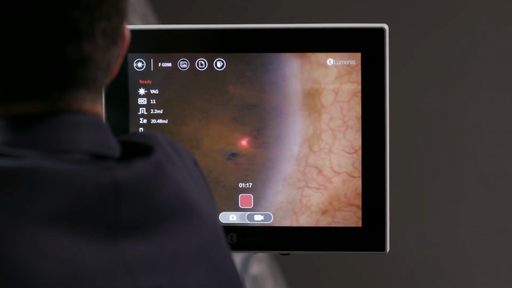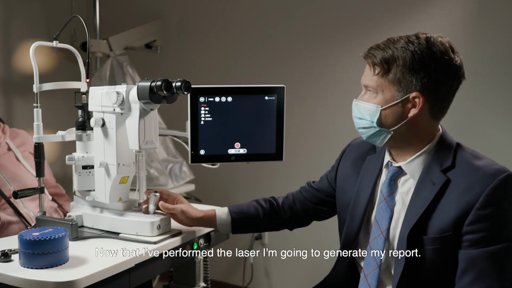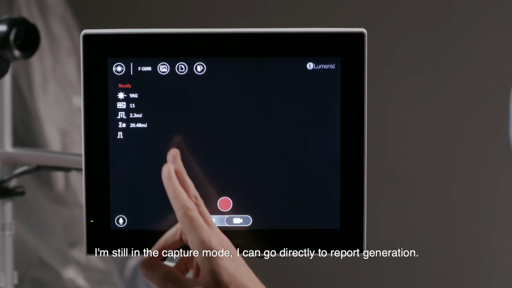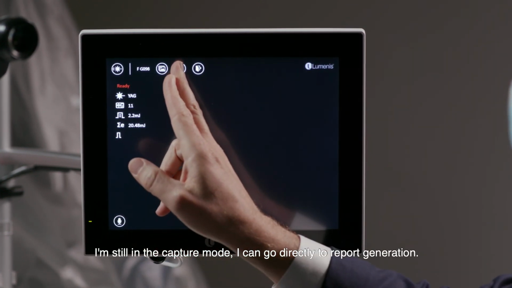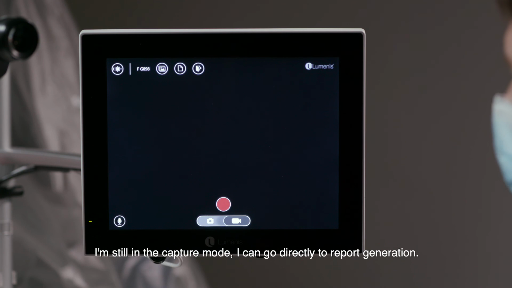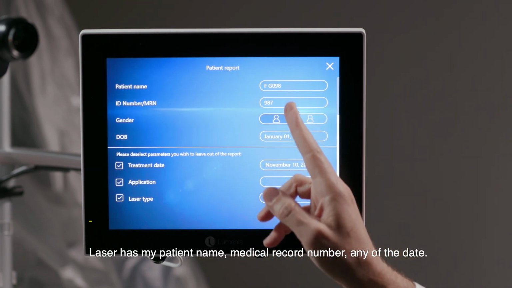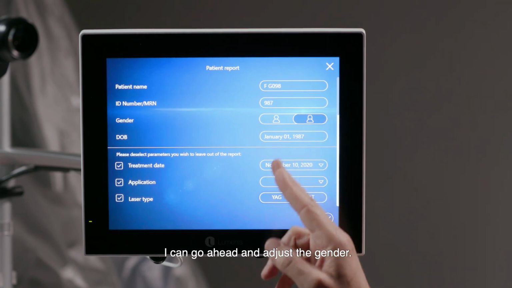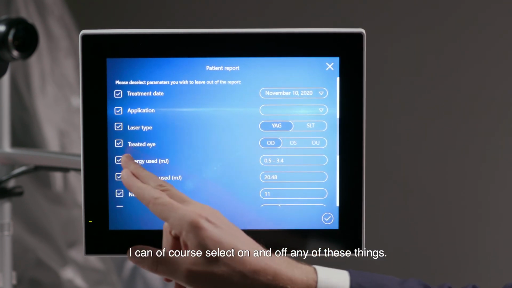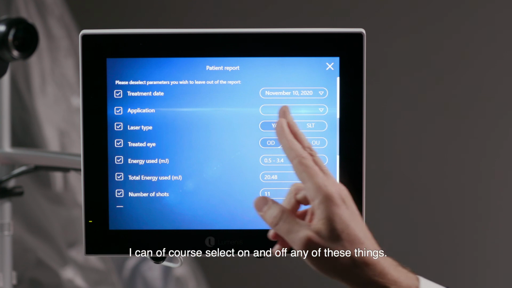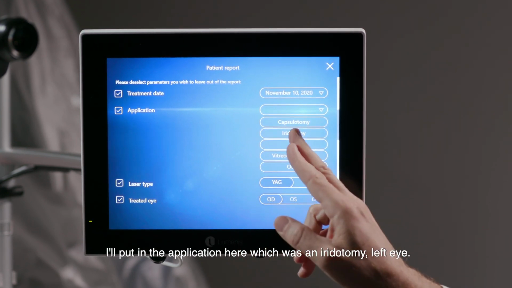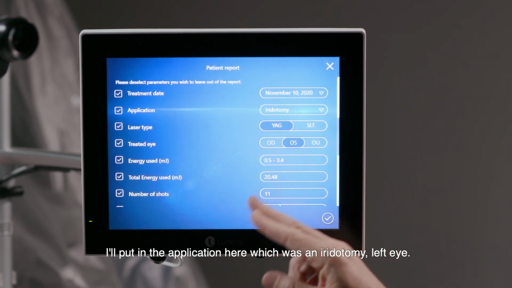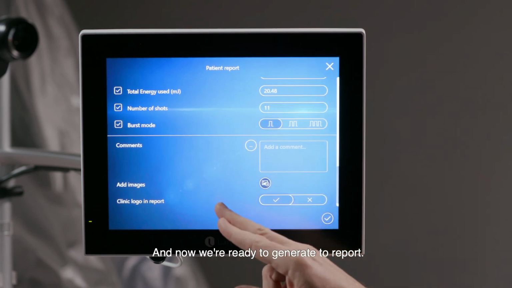Very nice result. Now that I've performed the laser, I'm going to generate my report. So I'm still in the capture mode. I can go directly to report generation. It has my patient name, medical record number, and the date. I can go ahead and adjust the gender. I can of course select on and off any of these things. I'll put in the application here, which was an iridotomy, left eye. And now we're ready to generate the report.